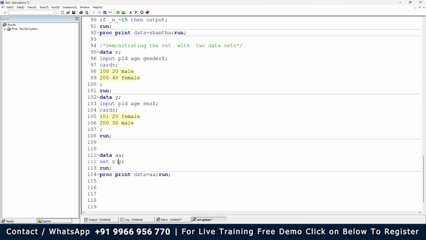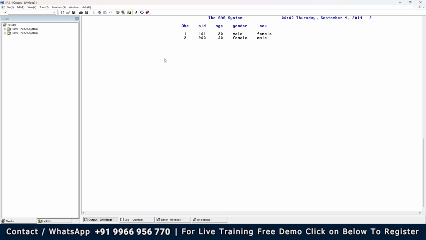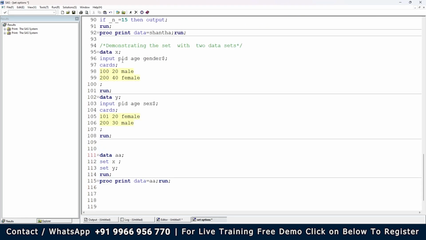Imagine I write set X with a semicolon, execute, enter it. Again, if I write set Y and execute it, now I'm trying to overwrite my old data set from set X with my new data set. So what it is trying to do is, PID is there, PID is there, 100 is there, 101 is there. So 100 is going to be overwritten with 101. 200 is here, 200 is here, so the old data set's 200 is going to be overwritten with the second one.